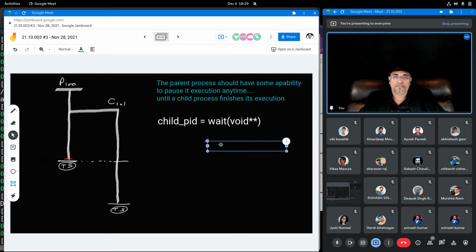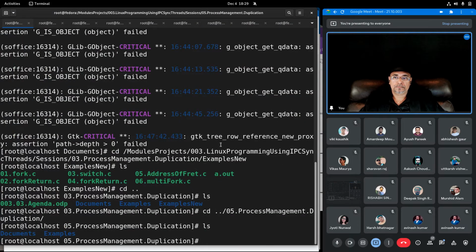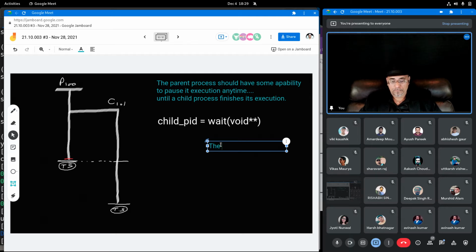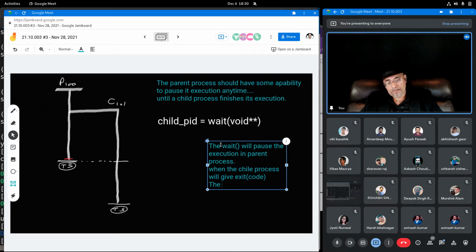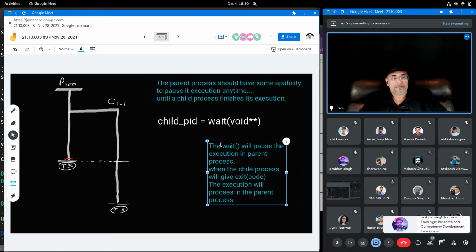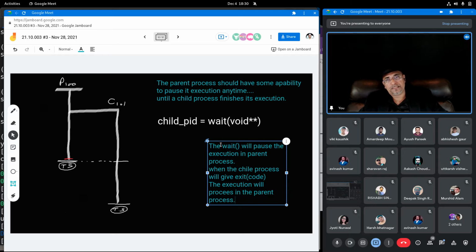How it works. The wait system call will pause the execution in the parent process. When the child process gives an exit call with some exit code, the execution will proceed in the parent process at this point. So we'll implement this and see how it works.